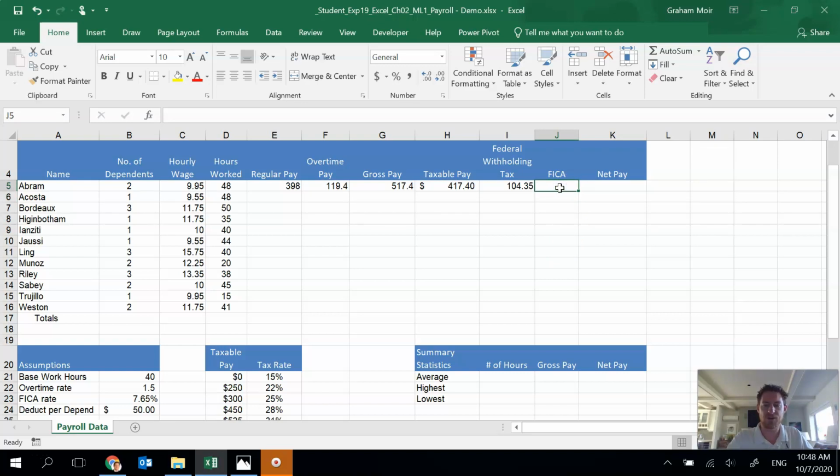So we'll go into our cell, hit equals, and we're going to multiply. It says we're supposed to work off gross pay, so that's G5. And we're going to multiply that by the 7.65%. Again, as we fill down, the reference would move down. We want it to stick, so we hit F4. All right. So now I have that, and I can hit enter, and I get 39.58.